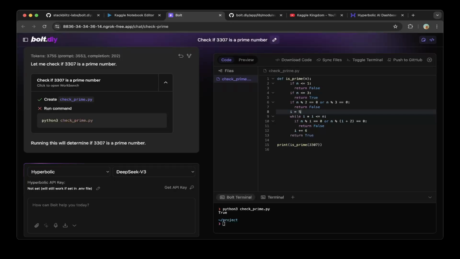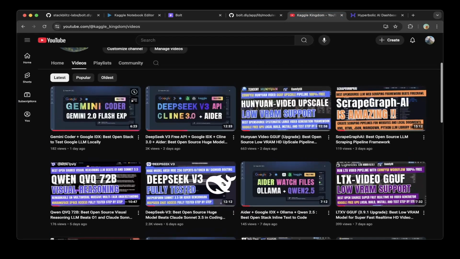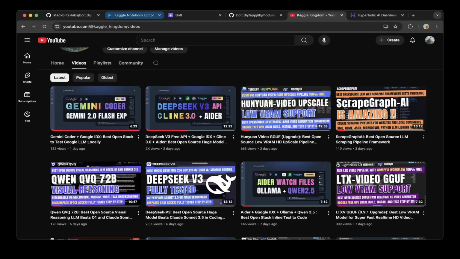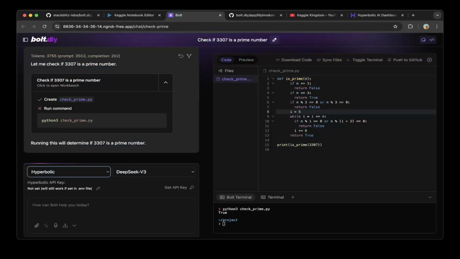So hopefully this is helpful. Also, if you want to use other APIs like Gemini from Google, then you can just search for Google and paste the Google API token, which I also have a video for. You can see I have a Gemini coder video, so you can follow that tutorial to figure out how to get the API token from Google and just paste it in this Google section.